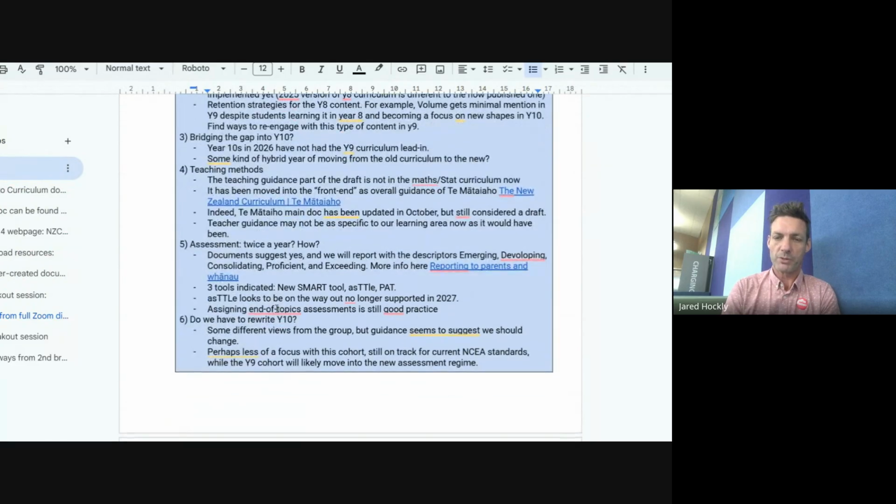Talking about whether we still assess our own end of topics, a few people brought up that yeah, we will, whether we do that through tests or other means. It's still good practice to be assessing our kids regularly and not just waiting for the twice yearly testing.